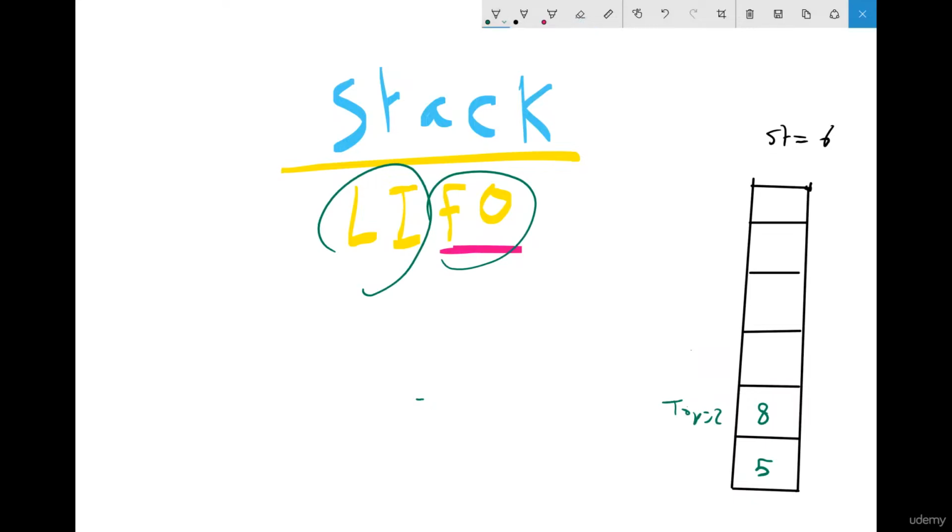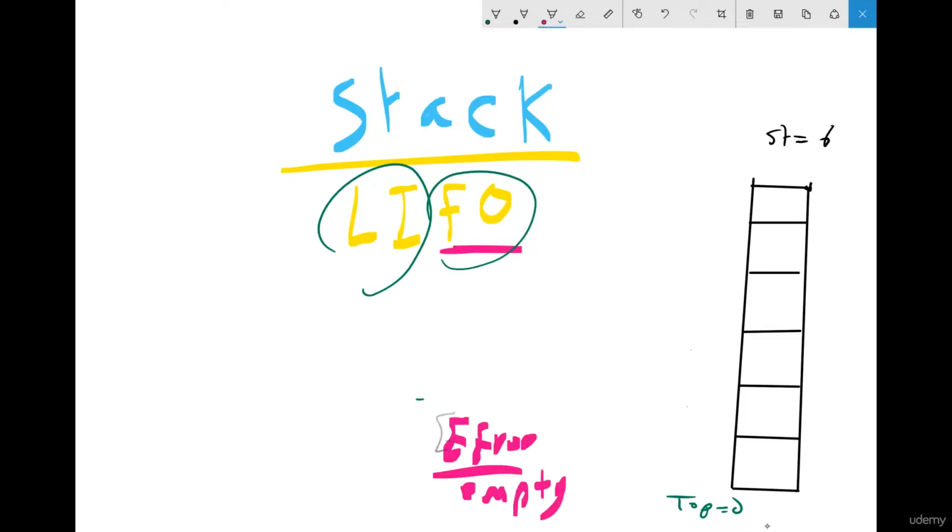Remove the 4. You want to delete more. You say top equals 1, and remove this one. You want to delete 5. You say top equals 0, and delete 5. You want to delete more? You would get an error. Why an error? Because the stack is empty. You cannot delete more, there is no more data in the stack. So this is a basic representation of the stack.